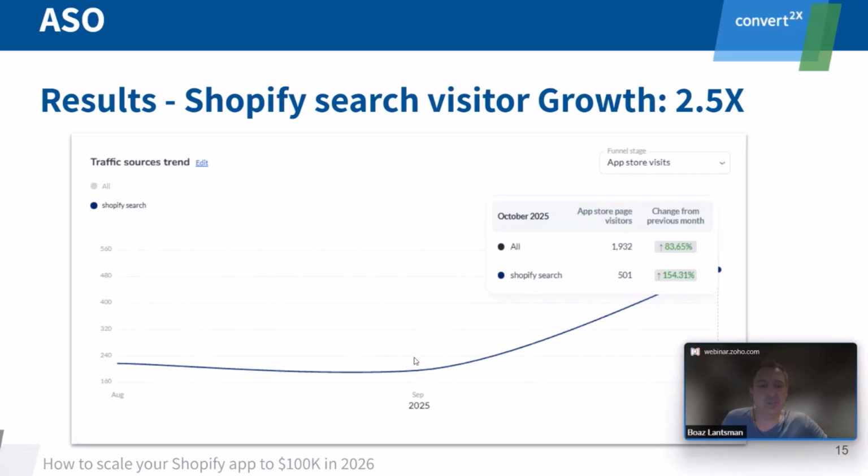On September 29th, they made the changes. So the same process, first of all, keyword prioritization, and then copy changes for the listing. They actually implemented it on September 29th. So we can say all of September is the old version and all of October is the new version. And they had here about 200 visits from Shopify search. And here they had 2.5 times that, 500 visits from Shopify search.